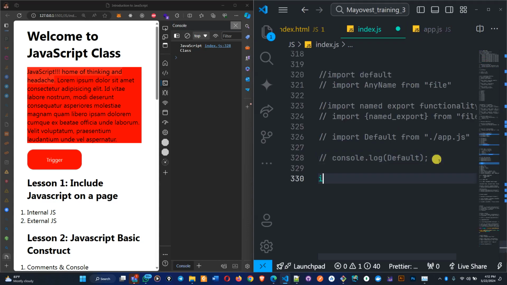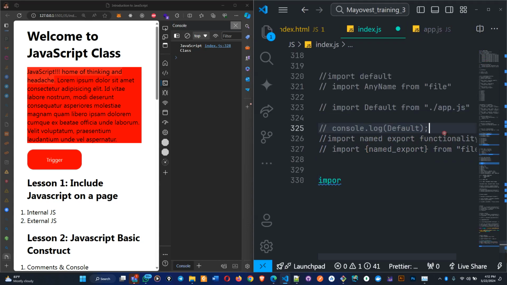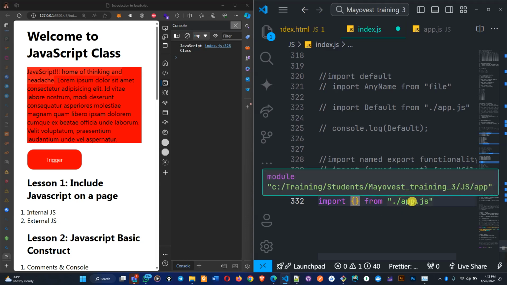So how do you do it? Here, to import, let me move this one up so that it will be under this one. Then we are now having this. To import any other one like this, you are going to have this curly brace, because anytime it is named export, they come in the form of an object. So from which file? Which is going to be this app.js.